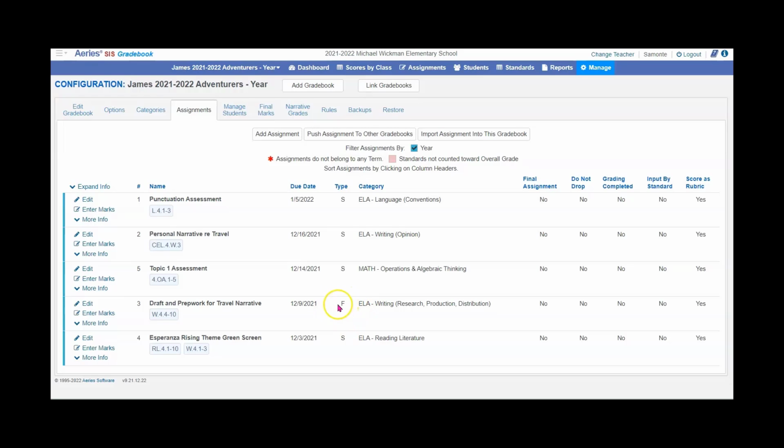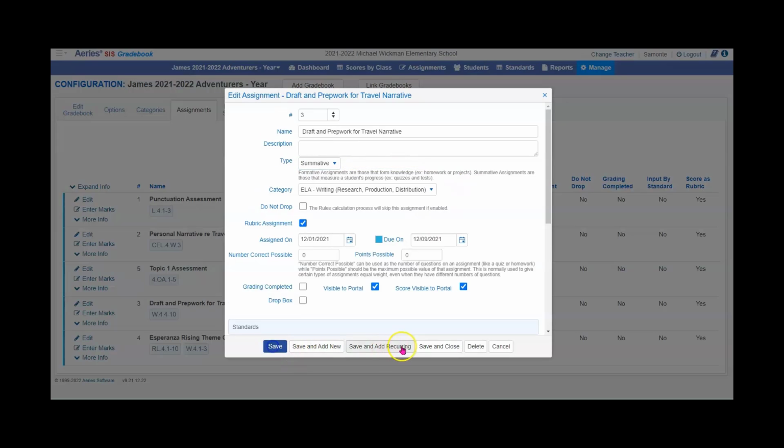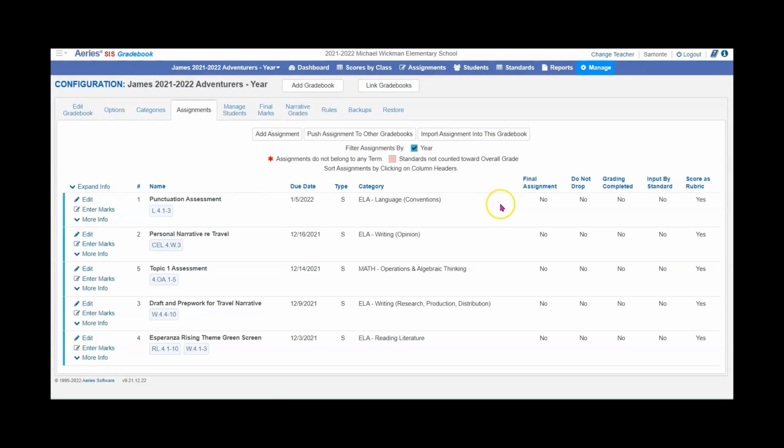I'm the teacher, so I want that to count, and I don't know how I accidentally had an F for formative, but I need to change it. So again, over here to edit, and again, that same pop-up. What I'm looking at is right here where it says type formative. I just need to change that to summative. All right, save and close, and now as I go through, they're all S as in summative, and we're good to go.